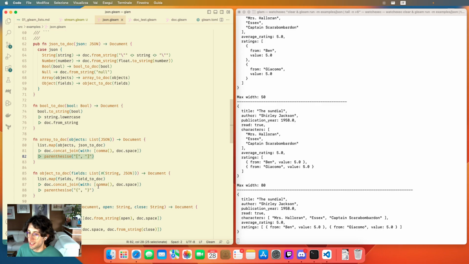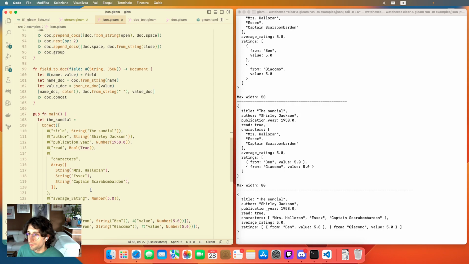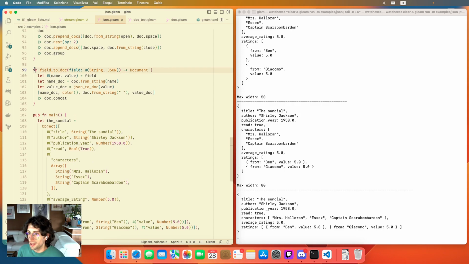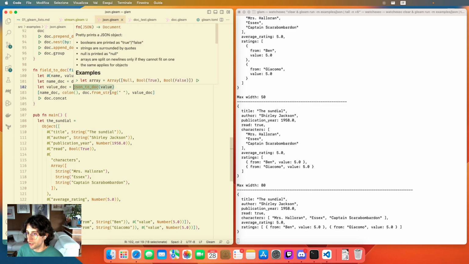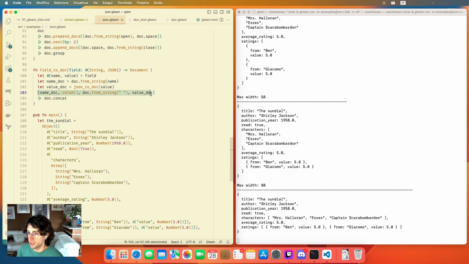And for objects, it's almost exactly the same, so we are going to turn each field into a document. We are joining those together with a comma and a breakable space, and then we're going to parenthesize those, so adding the open and closed brackets before and after. How do we turn a field into a document? That's not too hard. A field is a pair of a name and a JSON. So we turn the name into a string using the from string. We turn the JSON into a document using JSON to doc. And then we're going to concat everything together.